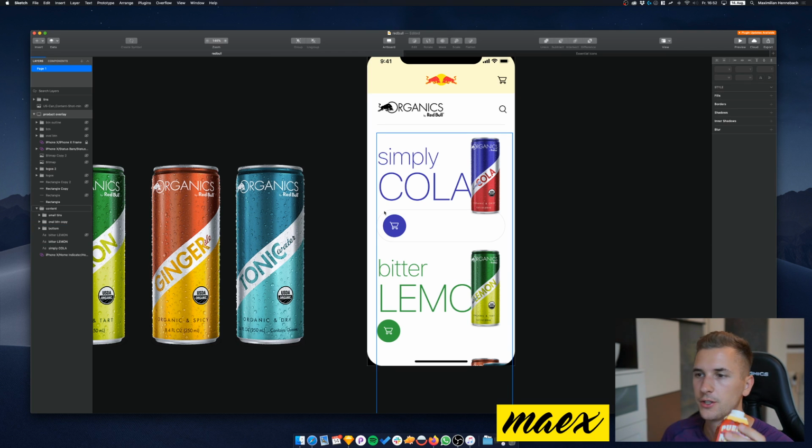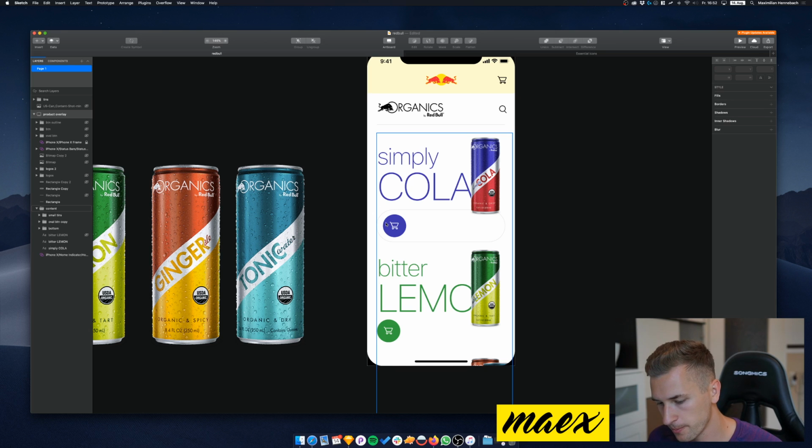What do you guys think? Should we go for a color that is the same for all of those call to action buttons, for all of those add to cart buttons? I mean, we could definitely do that.